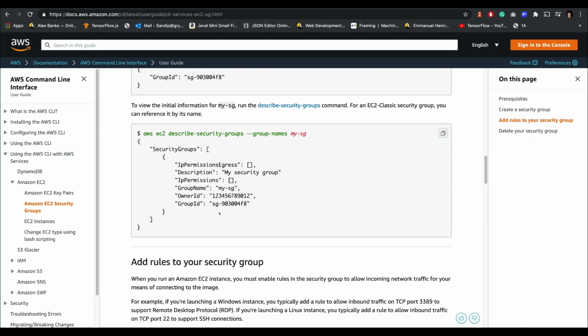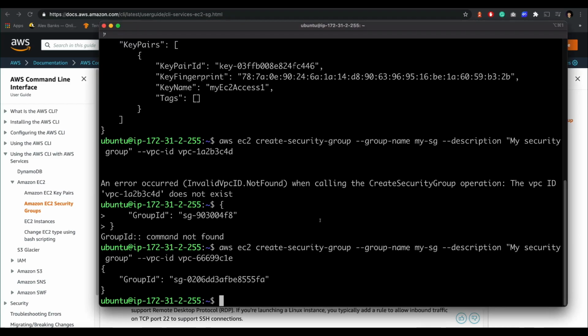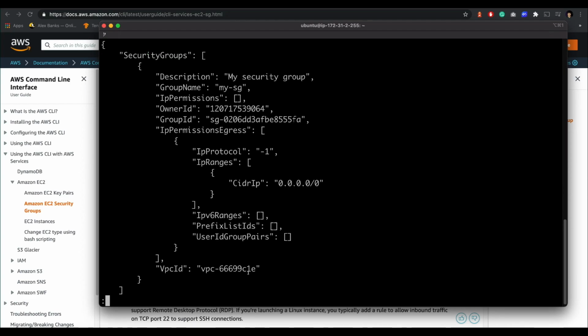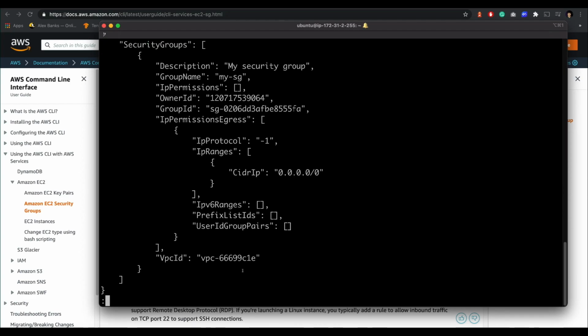And I think, yeah, this is it. If you want to see what your security group has, then you can search describe security group. So aws ec2 describe-security-groups, then give the group name here. We have given the group name as my security group, and it will give you the details here. Clear the screen.